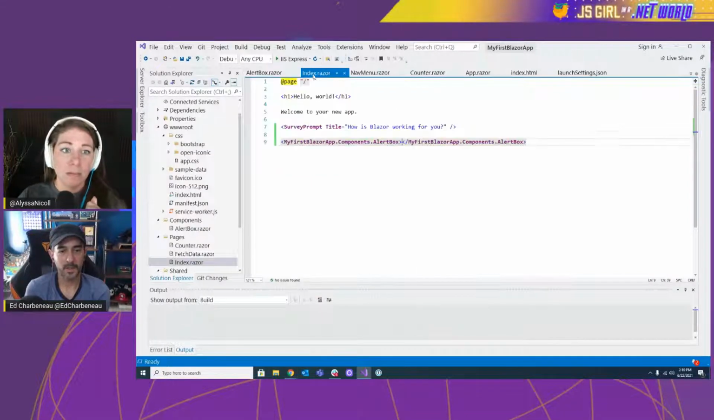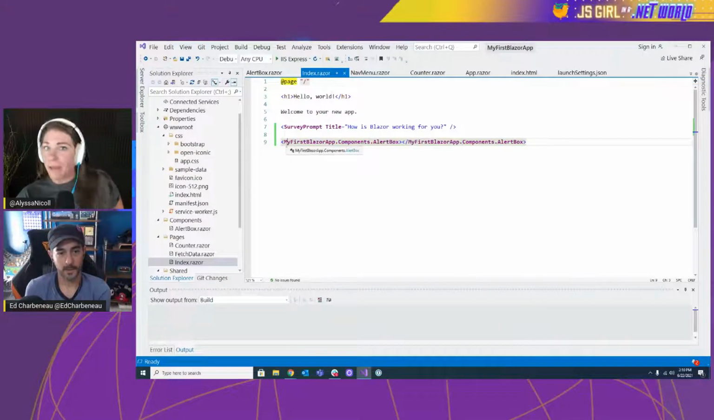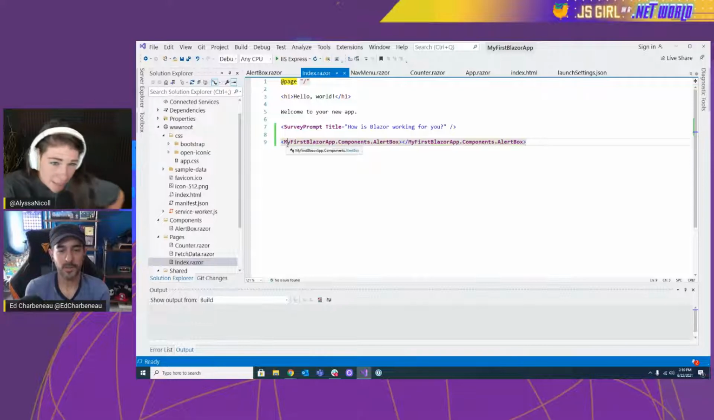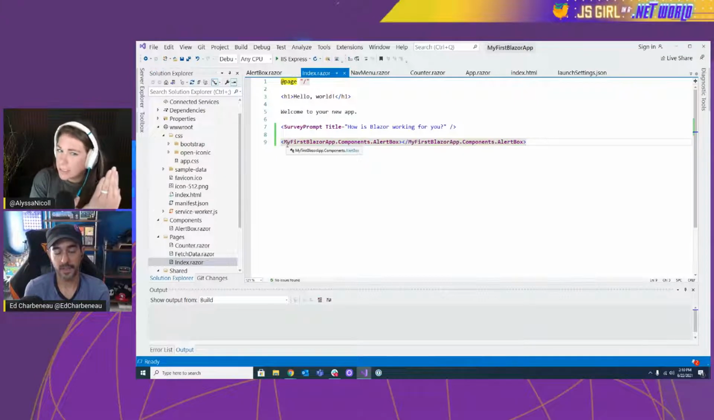It's working. But let's explain all of that. So this is a namespace. It is namespacing your component by convention to the name of your app, my first Blazor app. Yes. The folder that it resides in, components. Yes. And then the name of the file. Okay. So that's where that comes from. My first Blazor app.components.razor is the full namespace for that component.